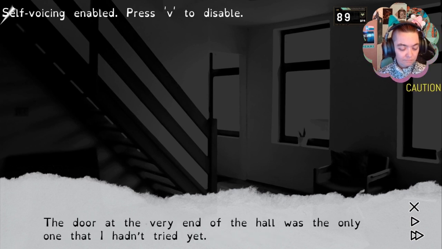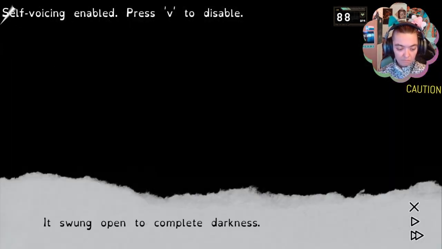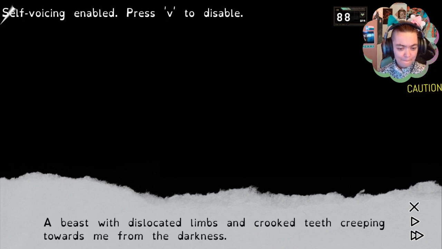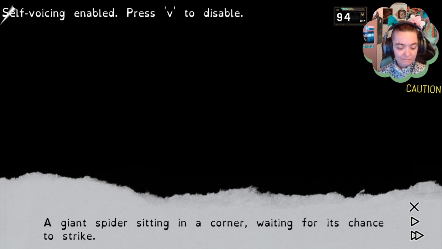The door at the very end of the hall was the only one that I hadn't tried yet. I grasped its handle and turned it slowly. It swung open to complete darkness. Once again my body tensed up while my mind started to conjure horrific images. A beast with dislocated limbs and crooked teeth creeping towards me from the darkness. A floor littered with corpses and walls stained with blood. A giant spider sitting in a corner, waiting for its chance to strike.